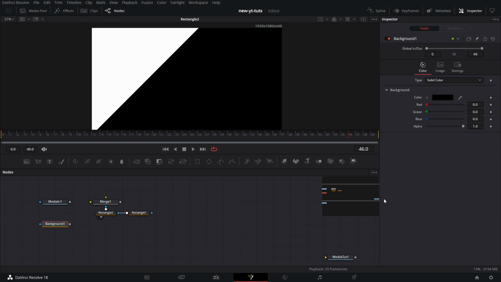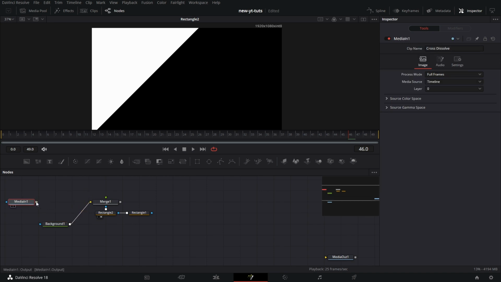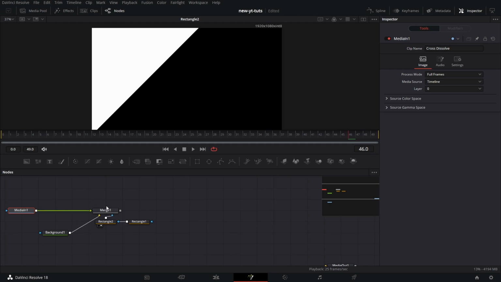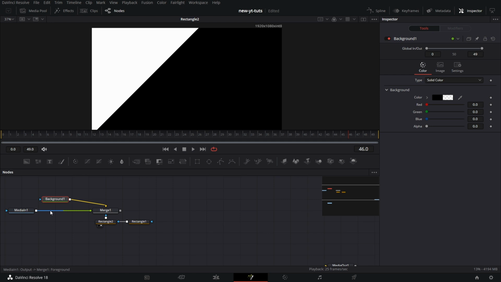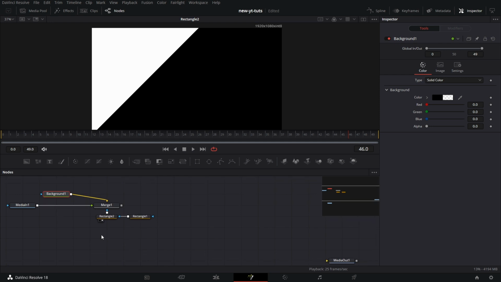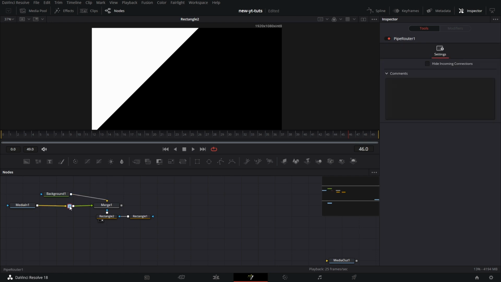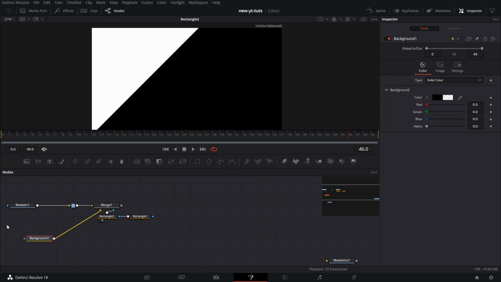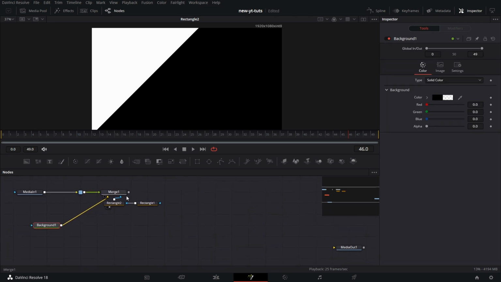Pull in a background node. Drop the alpha to 0, connect it to the background input of merge 1, and connect media in 1 to the foreground of merge 1. Let's create a pipe for media in 1 because we're going to connect to multiple merge nodes, by holding down Alt on the keyboard and clicking on this too. Cool. Drag this here. Let's move this background here. We're going to reuse this a lot during this thing.